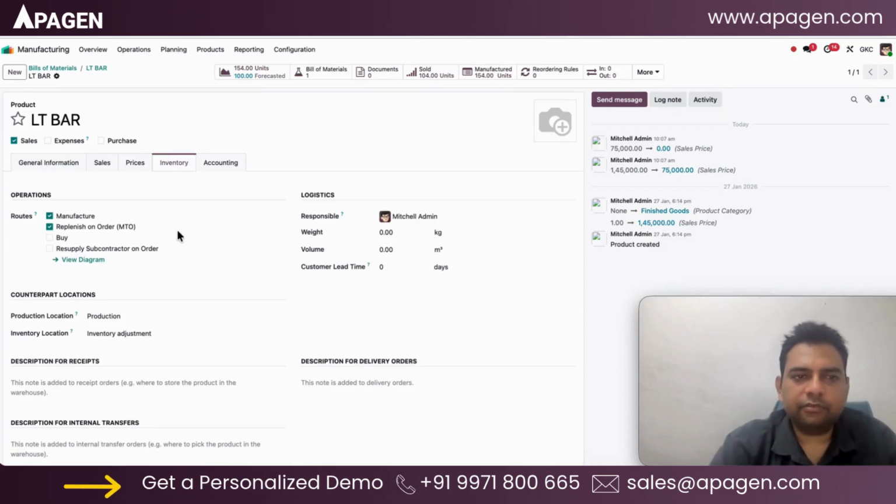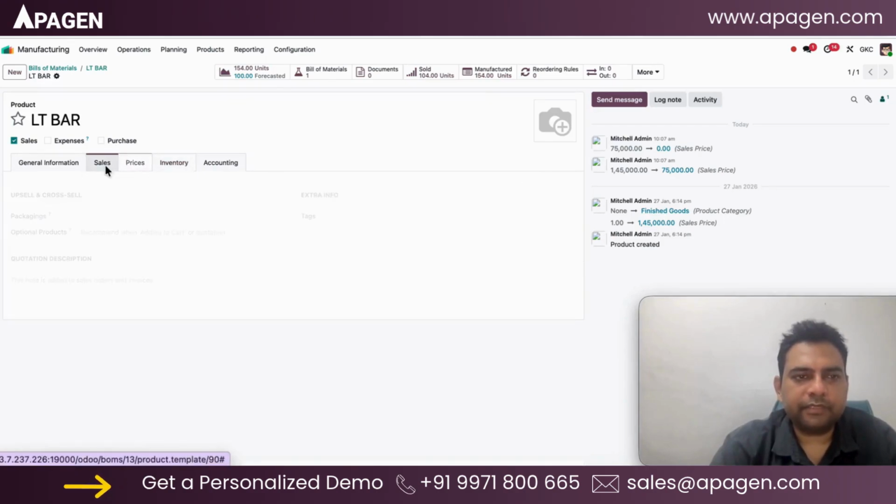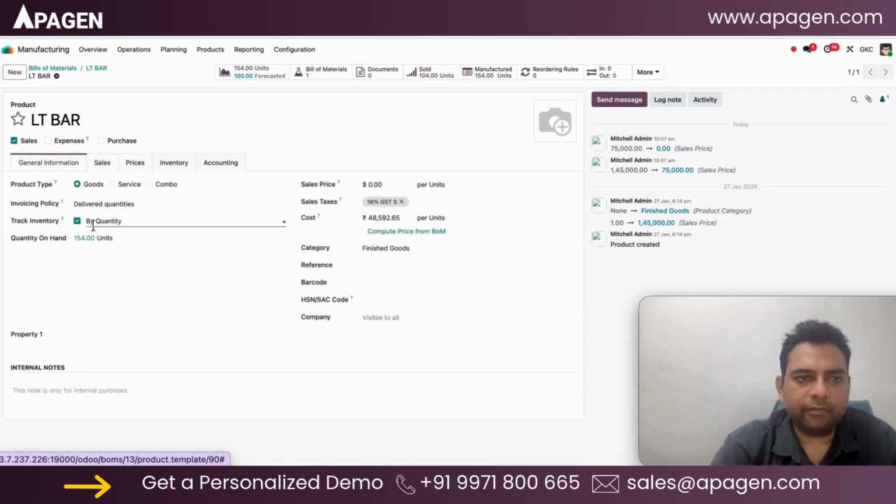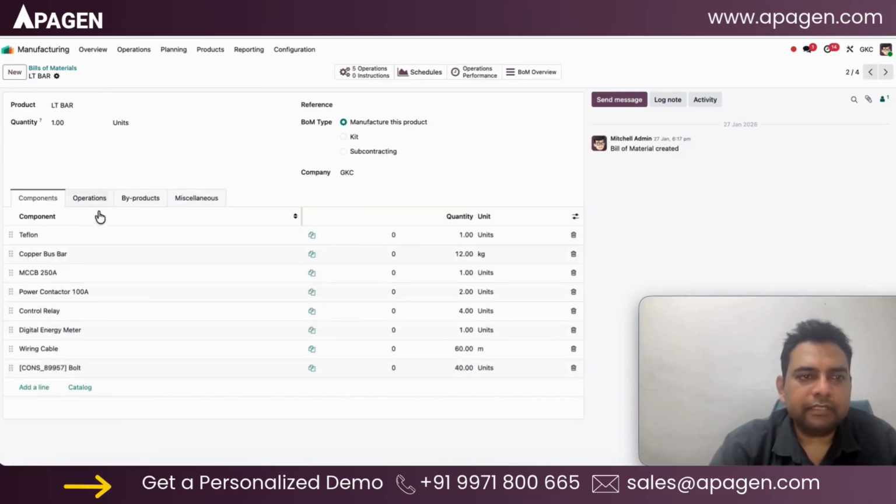saying that as soon as the inventory goes low, it will automatically generate an action depending on what activity needs to be done. So for purchasable items, it will be buy, and for items that are to be manufactured, it will be manufactured. I have also specified prices with respect to sales if applicable. I'm now going to look at the bill of material once again and see the components.